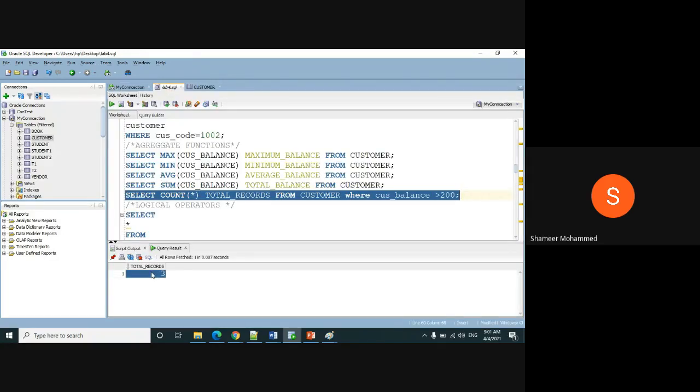So 3 customers are the total. See, I am using the alias name also here. Instead of count, it is printing me total records. So if I remove this one, it will give like this, count star. But in order to make the user understand the output properly, I am giving total records. Understand?